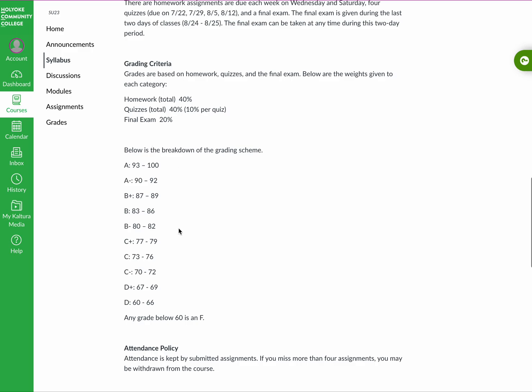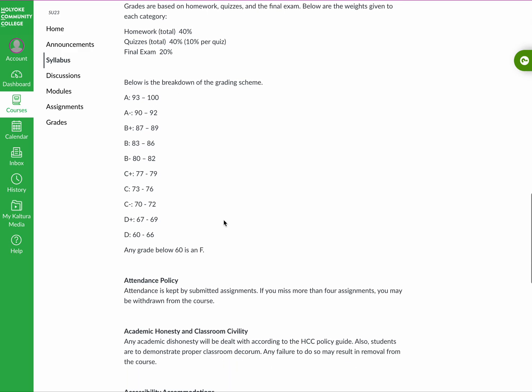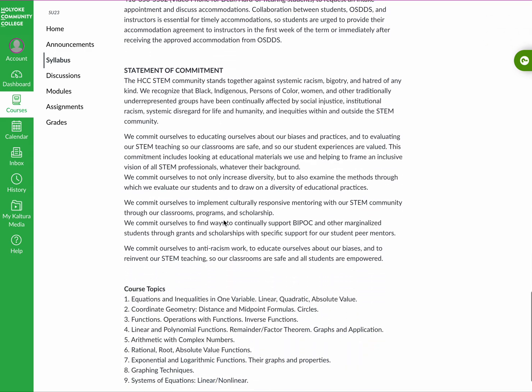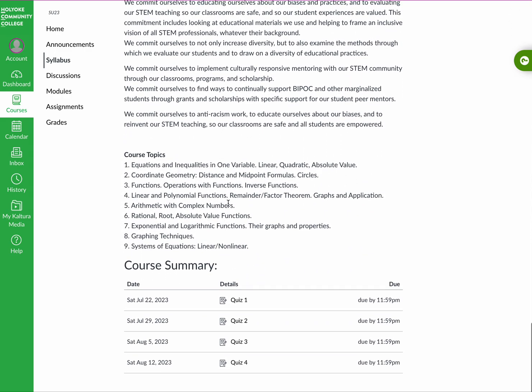And then if you scroll down, here's a breakdown of your grade. There's more information. Feel free to look it over. At the very bottom here is the course topics. And then here's a link to the quizzes that are within Canvas themselves.